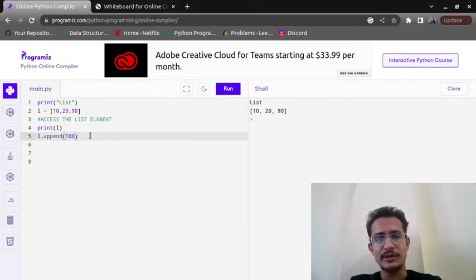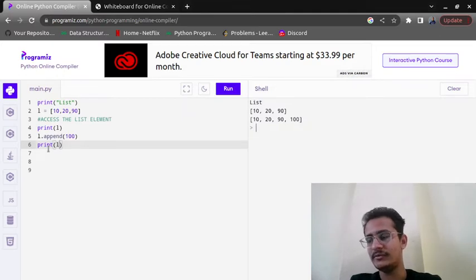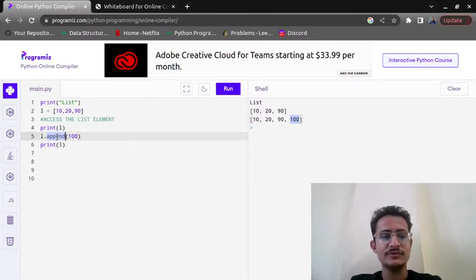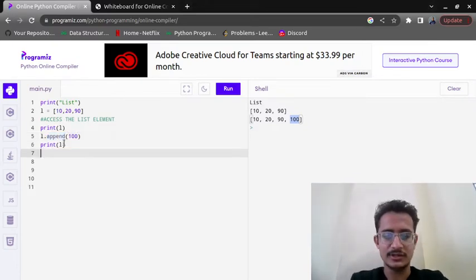So you have added it, but you haven't printed the list. If you want to see the output, you need to write print L. So we have added 100 at the end. The function we used is the append function. We can also use the insert function, L dot insert. Suppose you want to insert 30 in the first place.